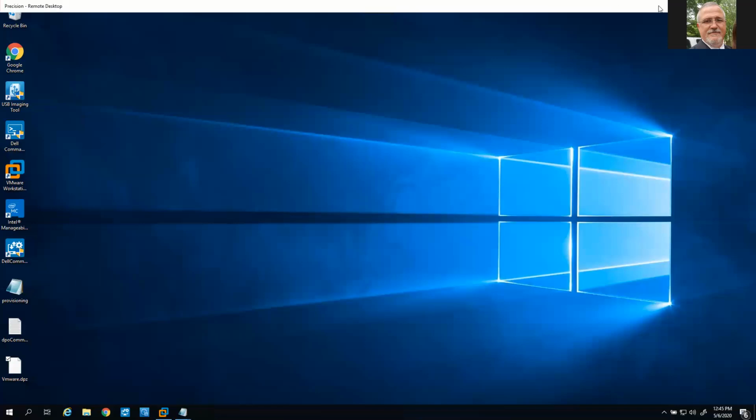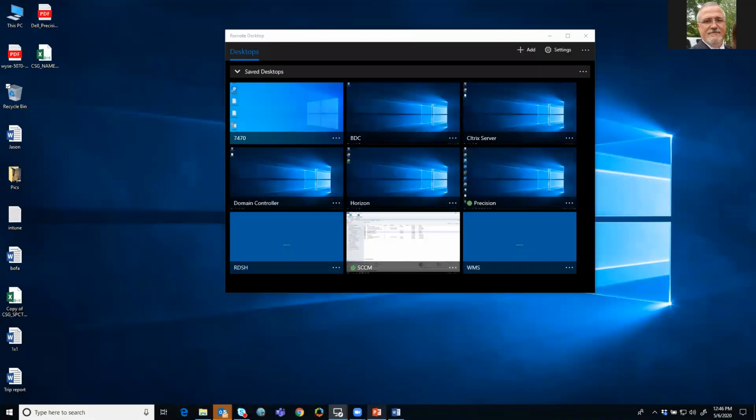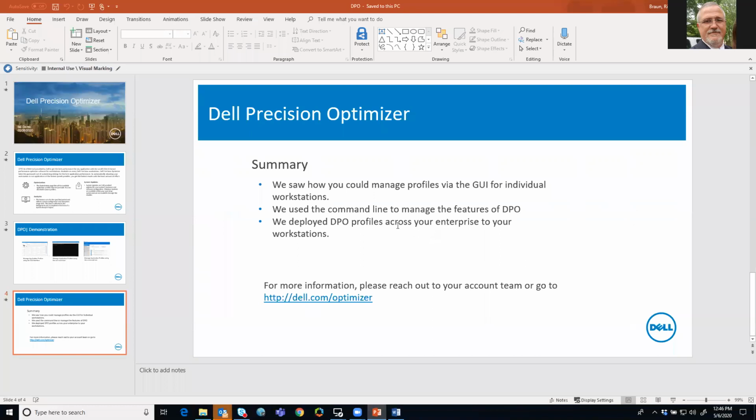So with that, that is the end of the demonstration. We saw how you could manage the profiles via the GUI for individual workstations. We used the command line to manage really all the features of DPO. And then finally, we deployed DPO profiles across your enterprise to all of your workstations.